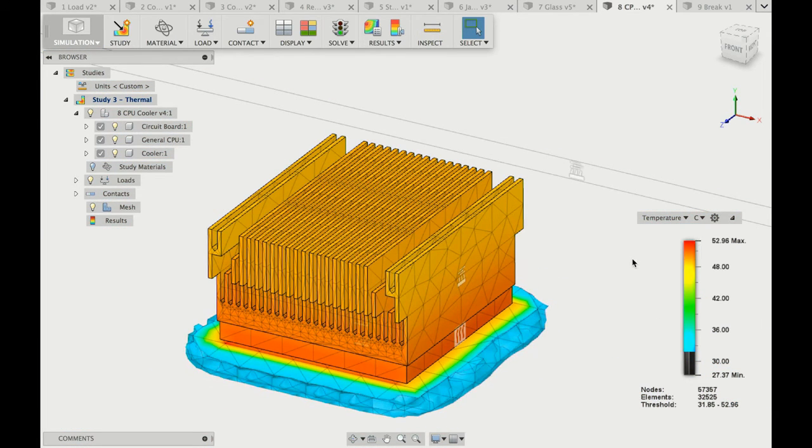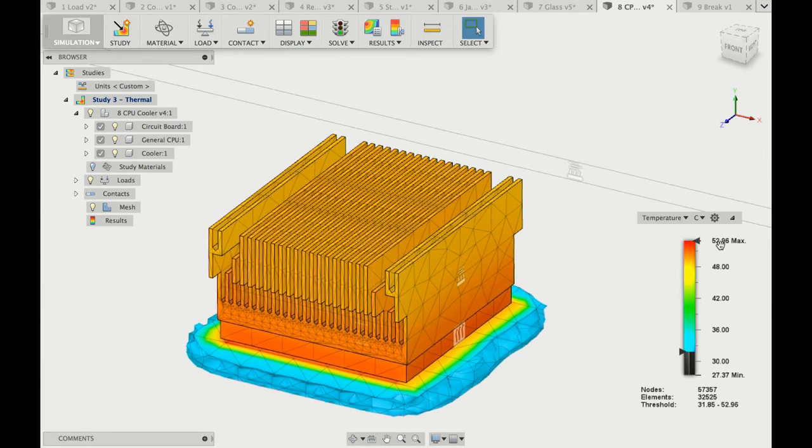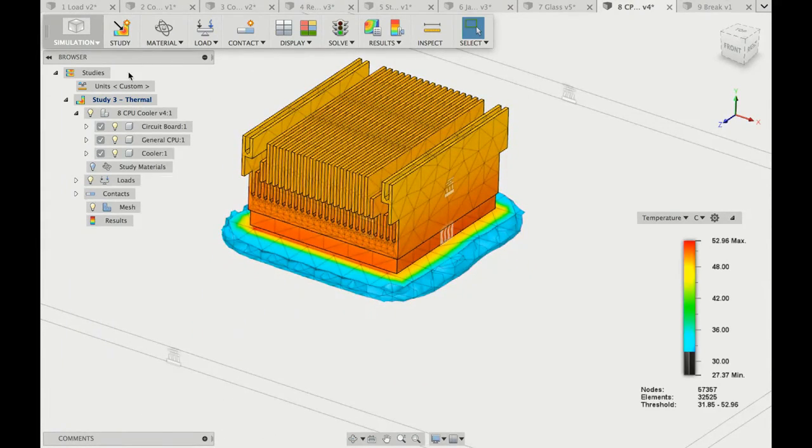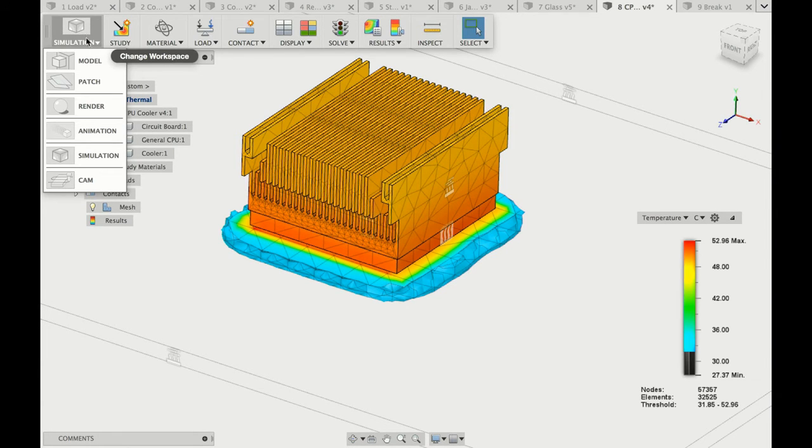And you can see that there is really a problem. It's 52.96, almost 53 degrees Celsius instead of 50. That's my goal, so I'm going to fix it. There are multiple ways to do it, but I'm going to select the easiest one, and that's changing the dimensions here. So let's go back to the model.